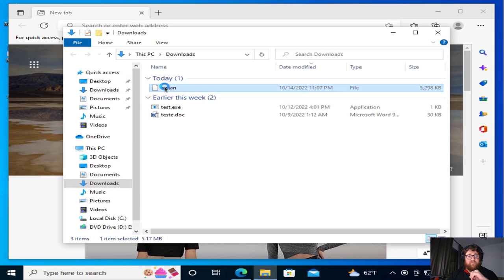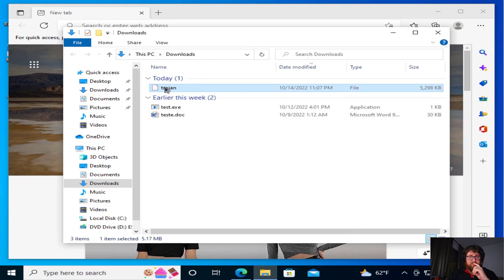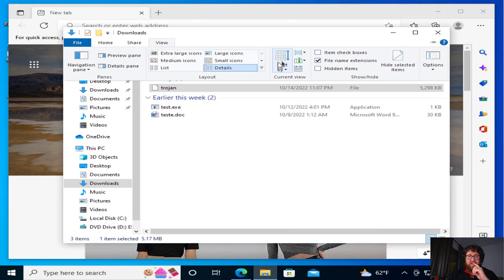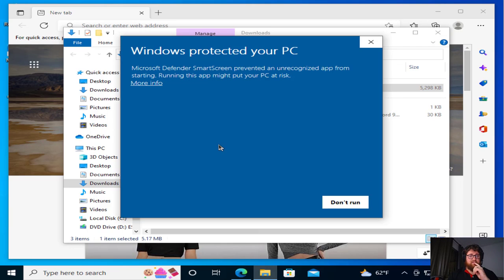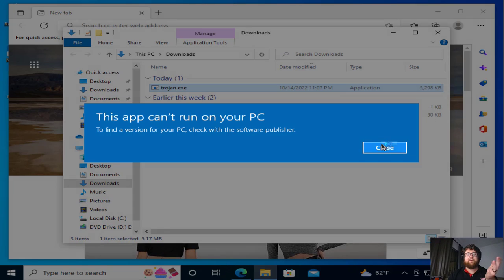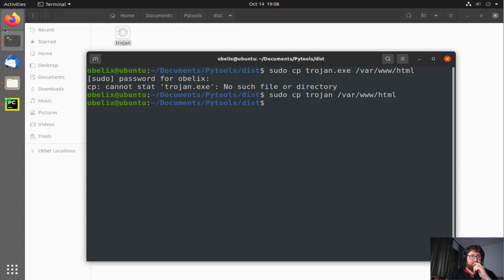I'm going to open the folder and then I'm going to change the extension of this file. Properties. Let me see something. Rename, view, file extensions. Okay. .exe. Okay, let's try something. Okay, obviously this is a Trojan, so Windows will get it. Right, so let me see. This app cannot run on your PC, but anyway, let me see something here.